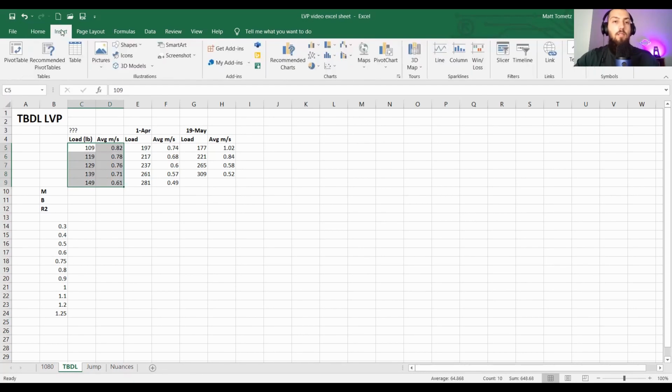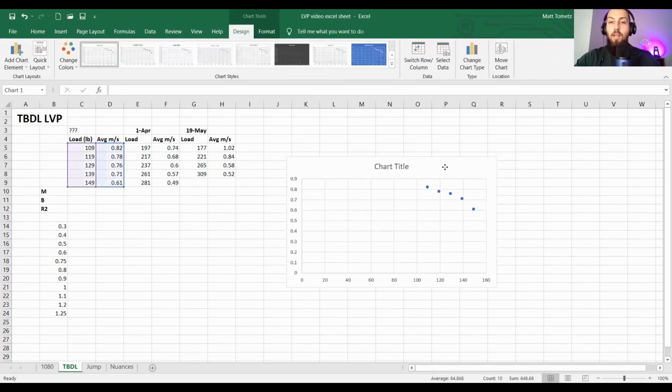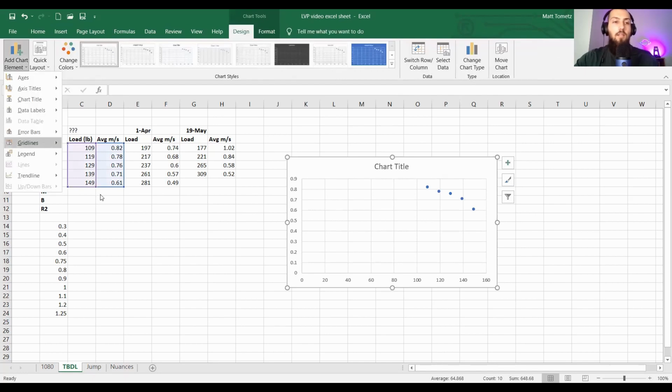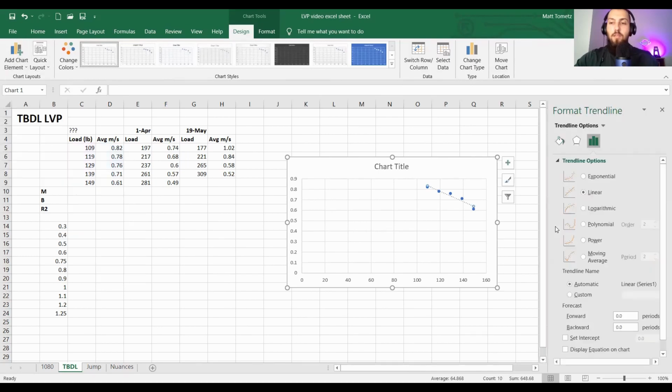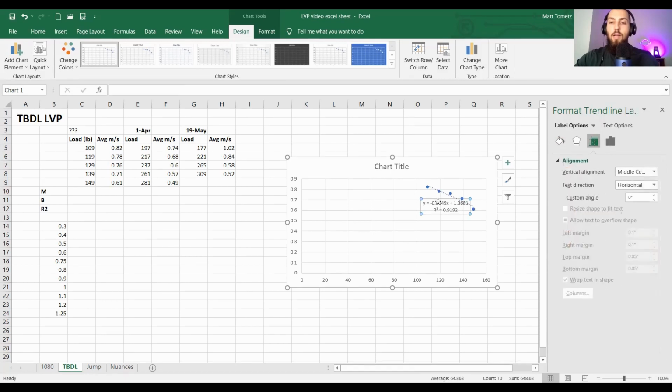So I'm going to highlight those. And it's good that I'm showing you, it can be horizontal or vertical. Excel's pretty smart. So insert a scatter plot. So see how ugly that is. We'll have to change around those. So I have the chart selected, trend line, linear, trend line options, equation, and R squared. Okay, so we have that. And that is the profile.